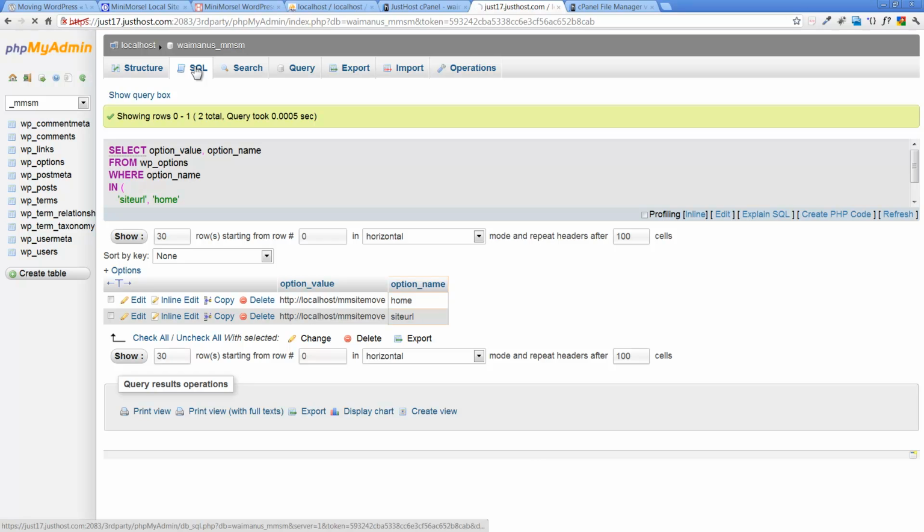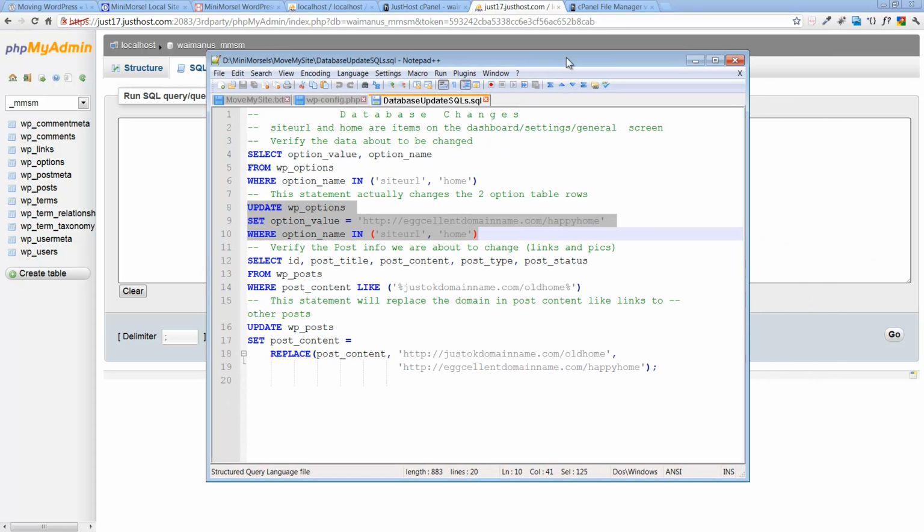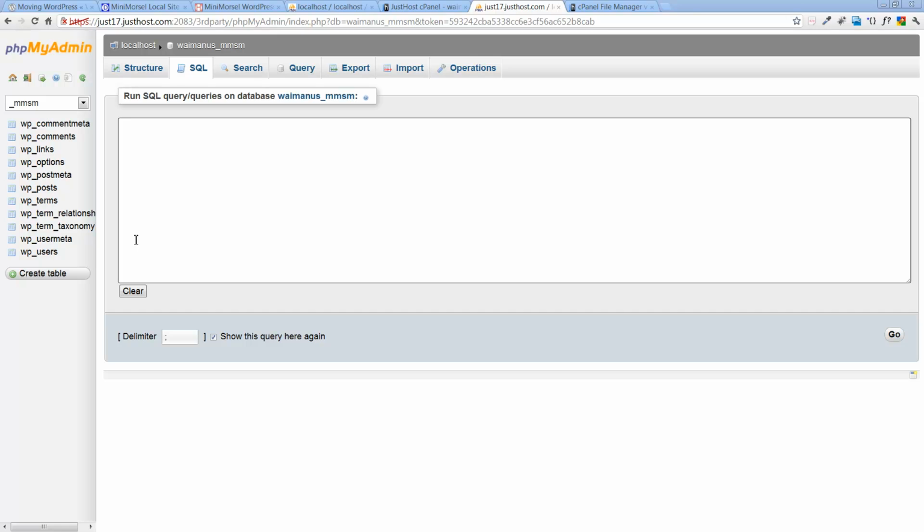So going back to our SQL, and I'm just copying and pasting out of that file. Let's paste that in, and now I need to put in my new site. So this is going to be wp-config.php, and the directory is site move. And let's go.